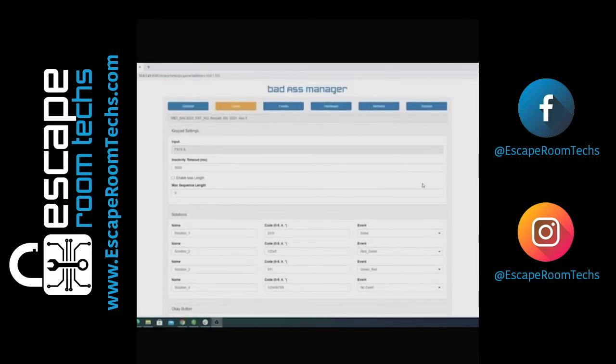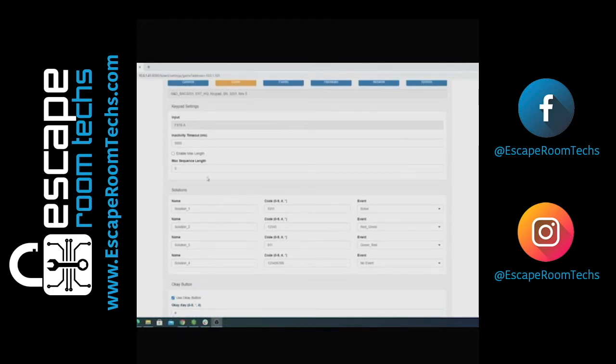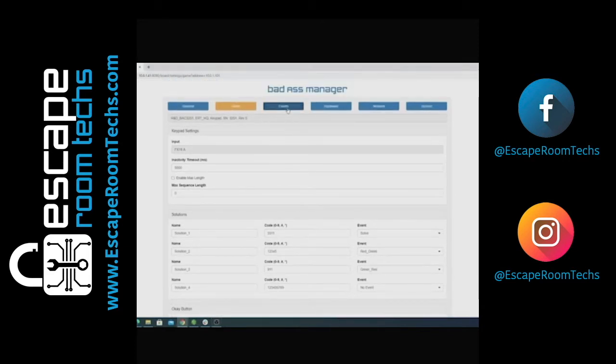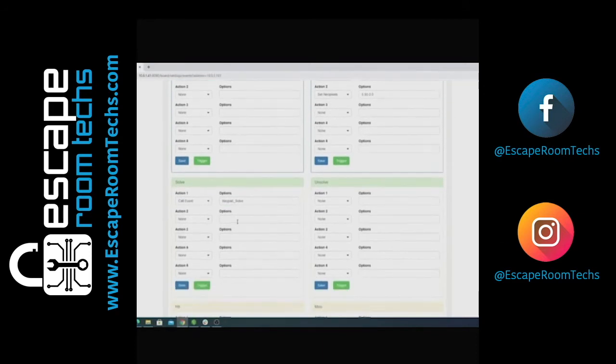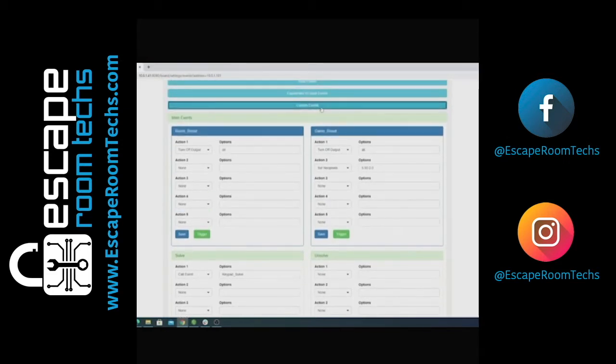Now here in the BAC Manager, I'm just going to go over some ways you can set this up pretty simply. Here on the game page, we have multiple solutions, the codes for those solutions, and what events are triggered off those solutions. So if we check our events, we can see here that the solve function is actually calling to another function. And we can have plenty of these actions per function, but let's check our custom functions and see what's going on.